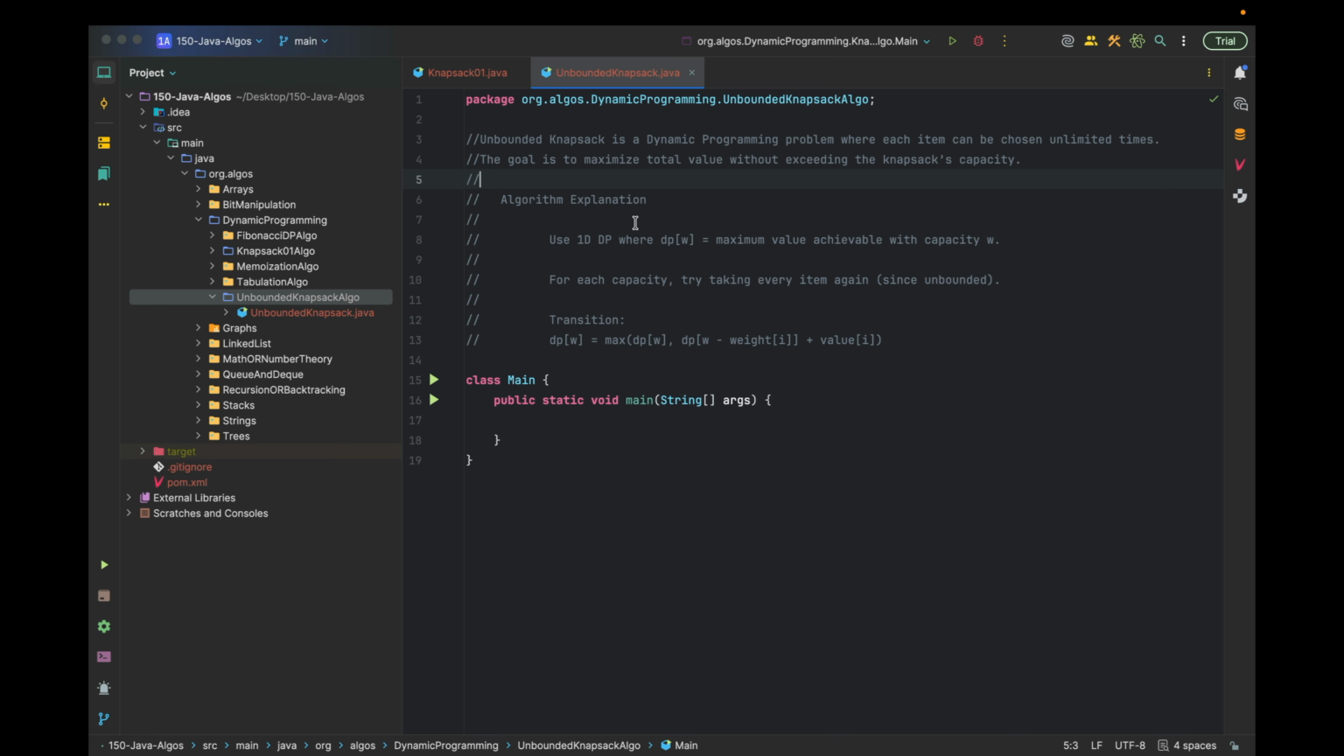Unbounded knapsack is a dynamic programming problem where each item can be chosen unlimited times. In knapsack 01, we had chosen an item only once or not at all. Here, the only difference in the unbounded knapsack is that we can choose the item unlimited times. That's the main difference. The goal is to maximize the total value without exceeding the knapsack's capacity. That's what we have to do.